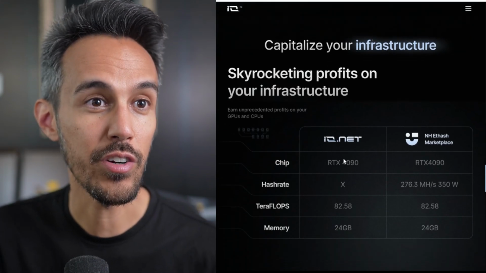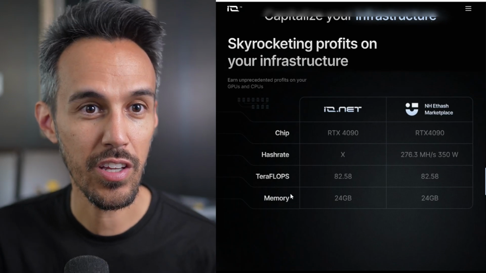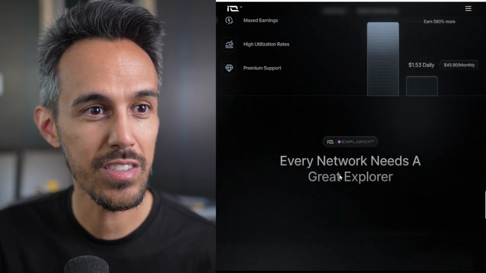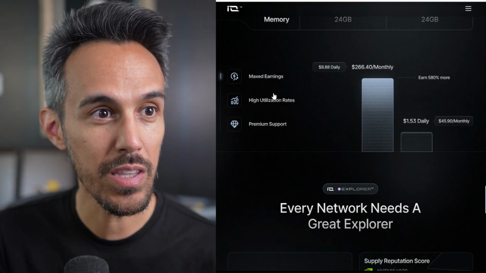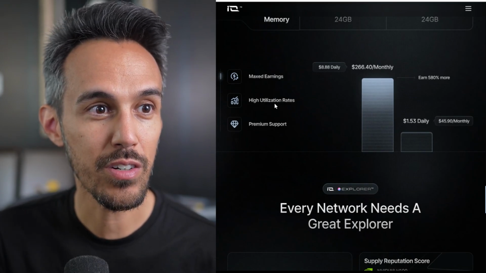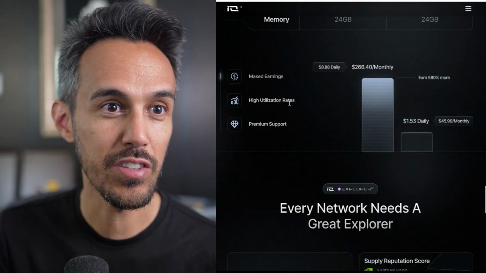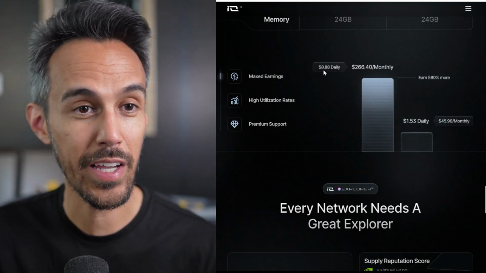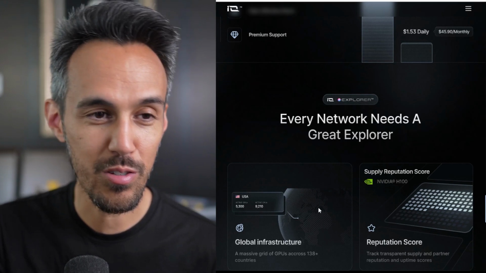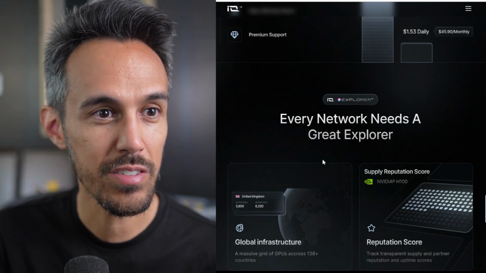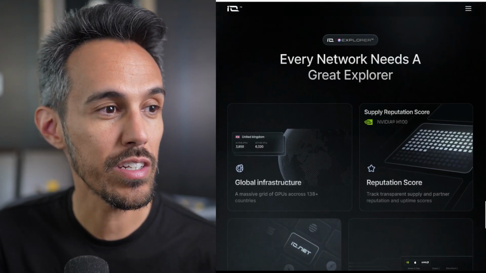Skyrocket profits on your infrastructure. They talk again about more comparisons with this, how much you could potentially earn monthly, max earnings, high utilization rate. So in this example, you could be earning almost $9 a day, which is great, especially if you're not using your GPU anyways. Every network needs a great explorer.